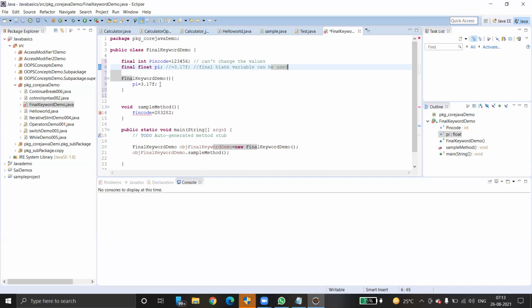So when do you use these blank final variables? You know, a car will be there. A car must have a registration number. Whenever you go to the RTO, only then will you get a number.